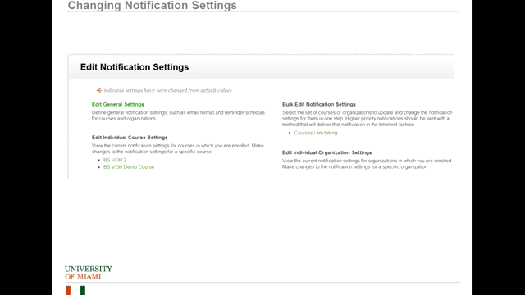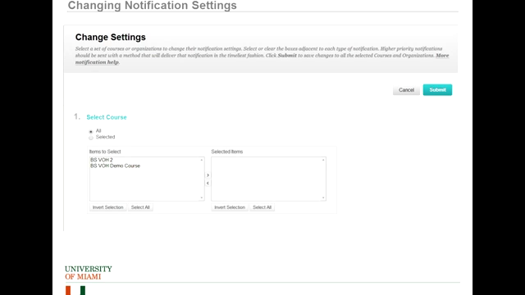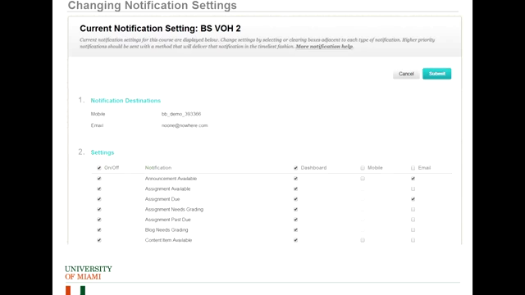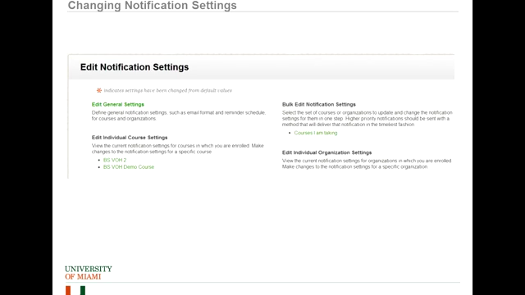Then you can also go into the bulk notification settings here, where you can select to change it for all courses or selected courses. I'm going to leave it selected as all here in this screenshot, of course. That would bring you back to a page much like this one, but it would apply to all of the courses that you've selected there.